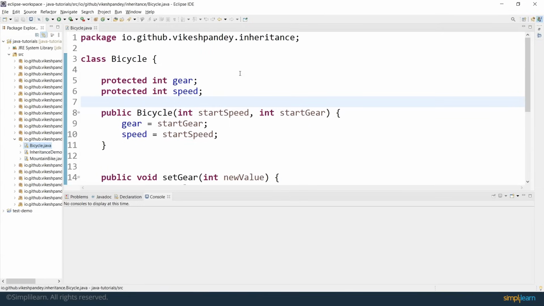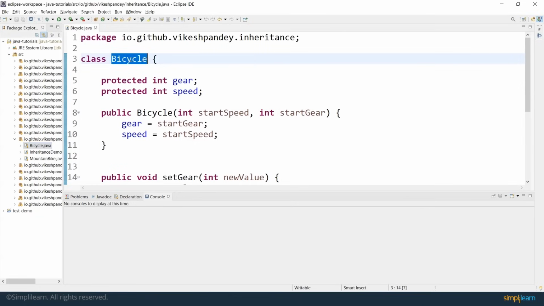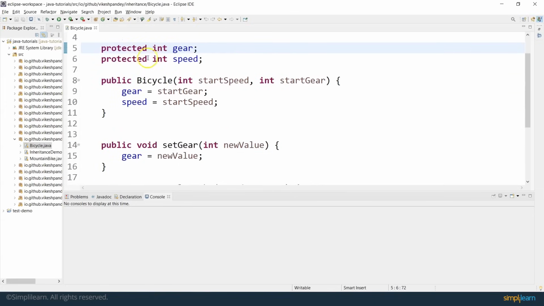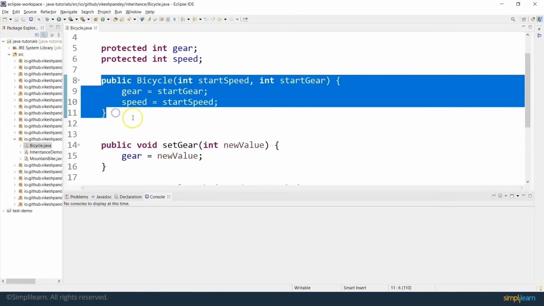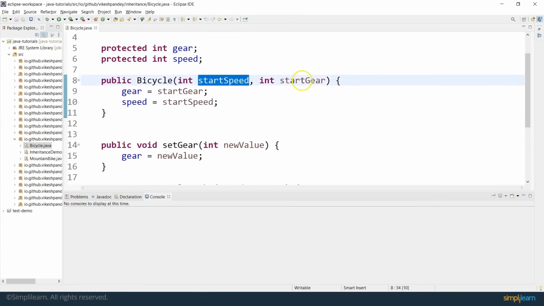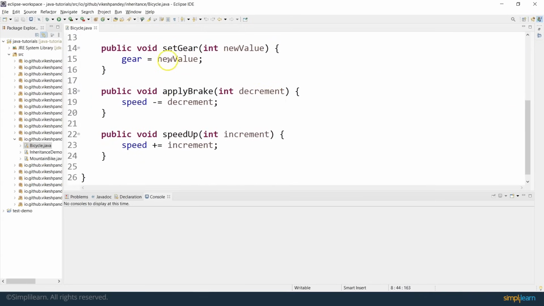So I'm trying to conceptualize the same example here, where I've created a class called bicycle, and this is my base class. I defined two properties in the bicycle class, which are gear and speed. We will come back to protected in a while, but let's leave that there. I have a constructor where I'm initializing the starting speed and the starting gear. And then I have three methods here: set gear, apply brake, and speed up.